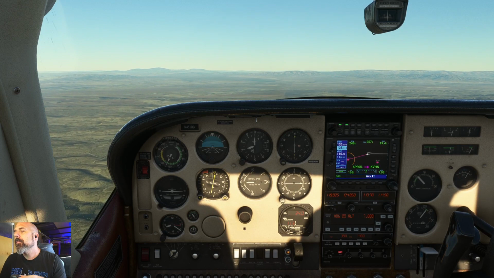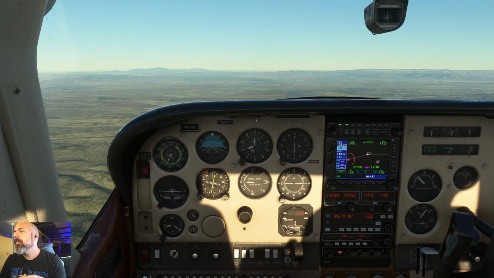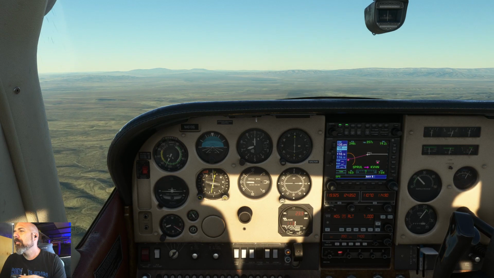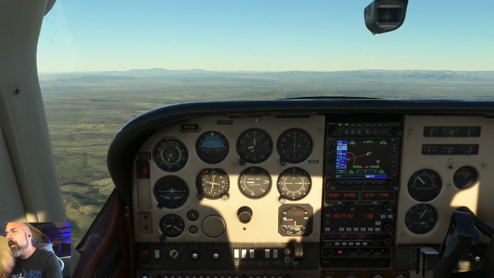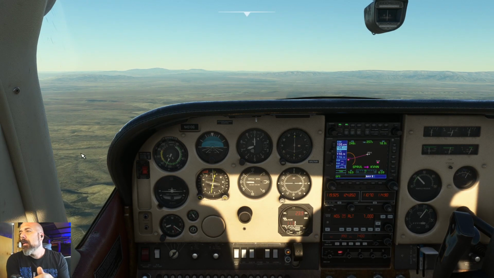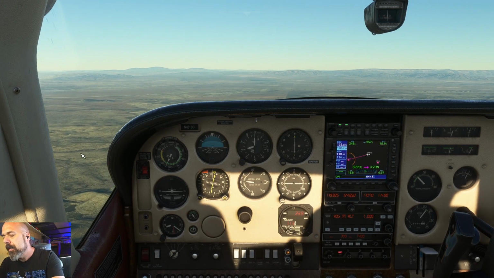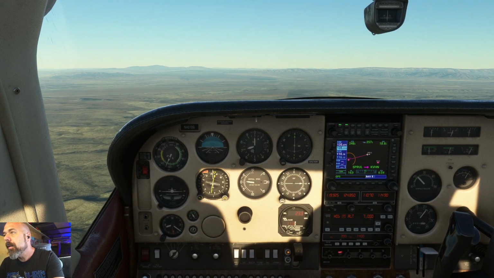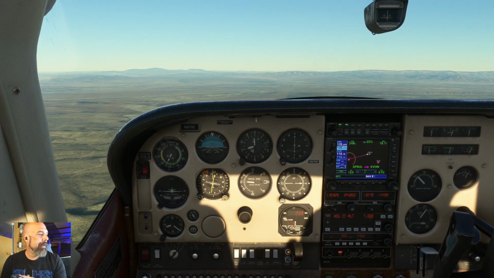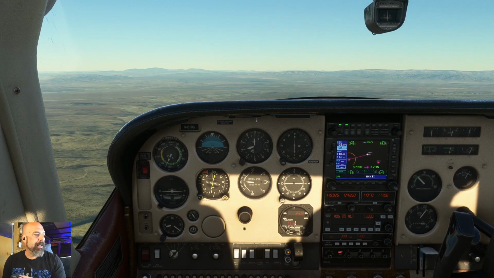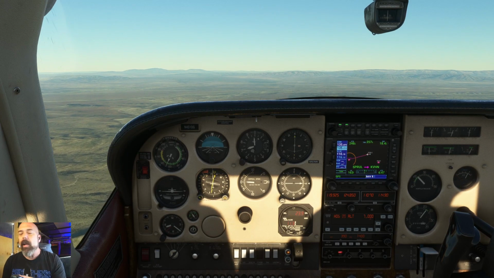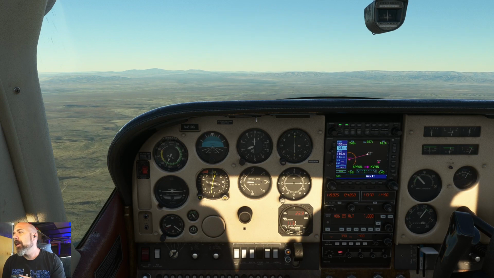November 451 Oscar Golf. Fly present heading, descend and maintain 6,000. Altimeter 3021. Culberson Co. Airport landing runway 21. Runway 21. Fly present heading, descend and maintain 6,000, landing runway 21, November 451 Oscar Golf.